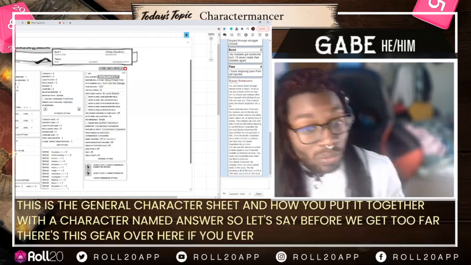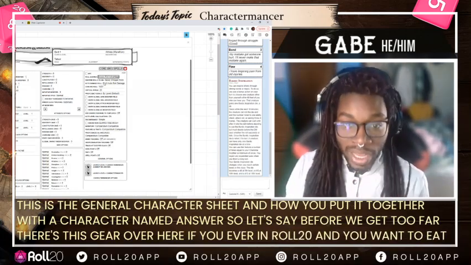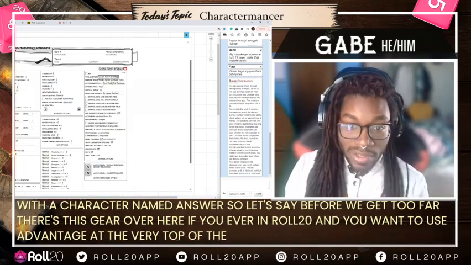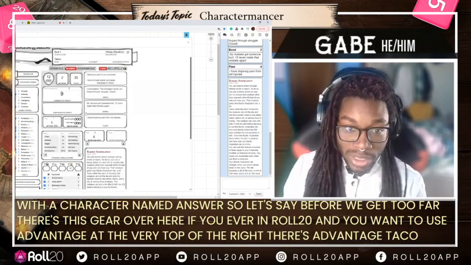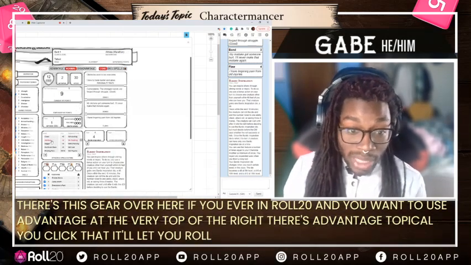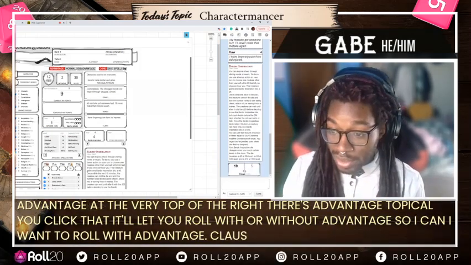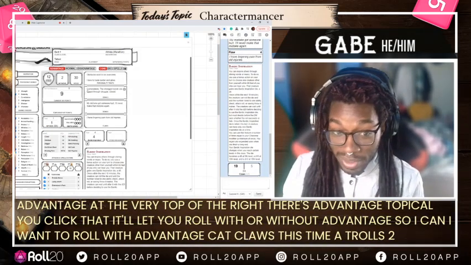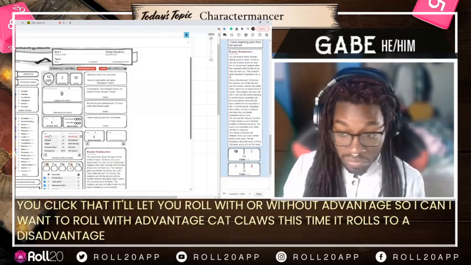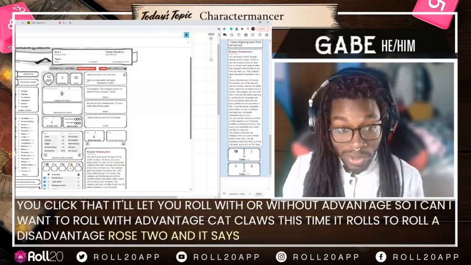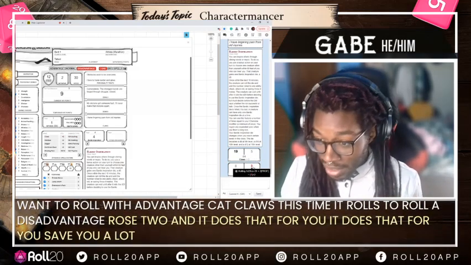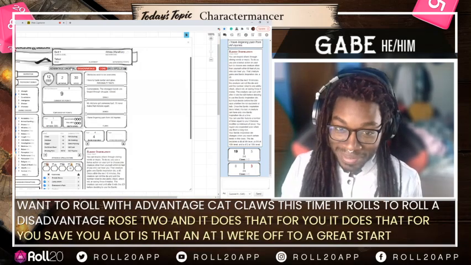If you're ever in Roll20 and you want to use advantage, at the very top of the right, there's an advantage toggle. You click that, it'll let you roll with or without advantage. So like, I want to roll with advantage, we're going to click claws. This time it rolls 2. Roll with disadvantage, rolls 2. And it does that for you, saves you a lot. Is that a nat 1? We're off to a great start.